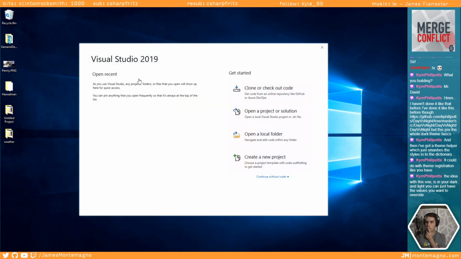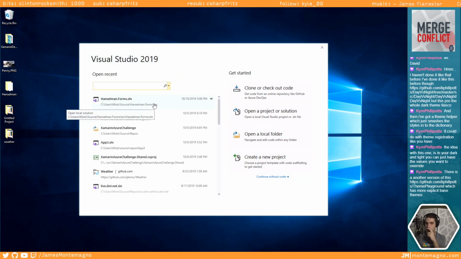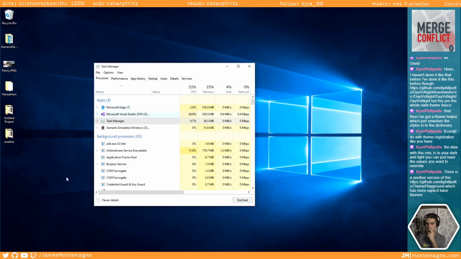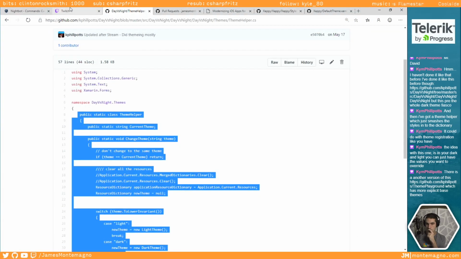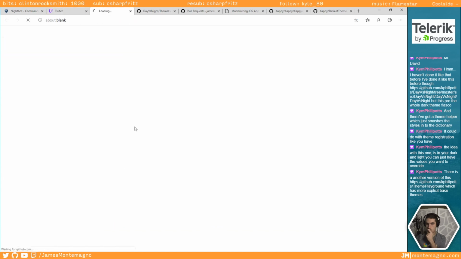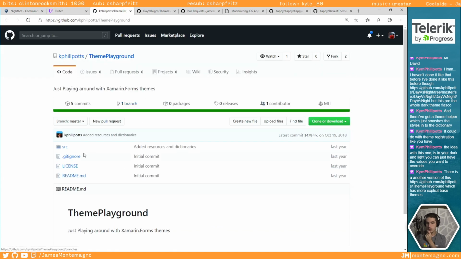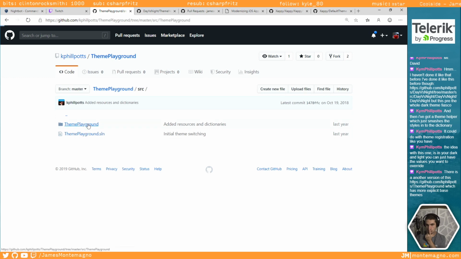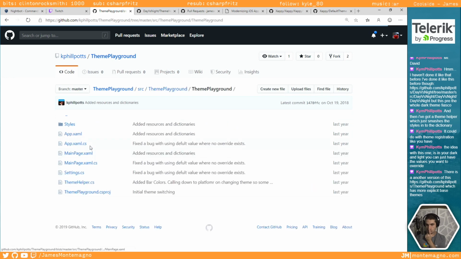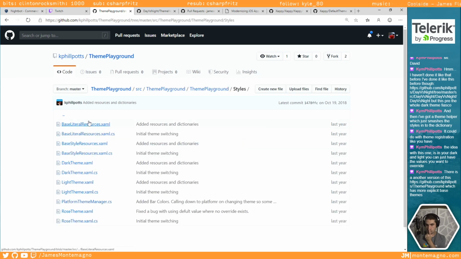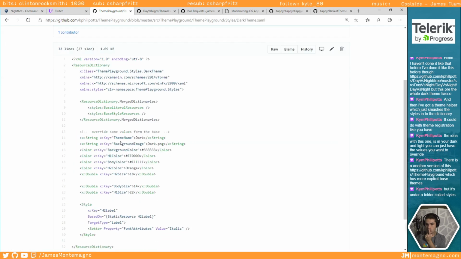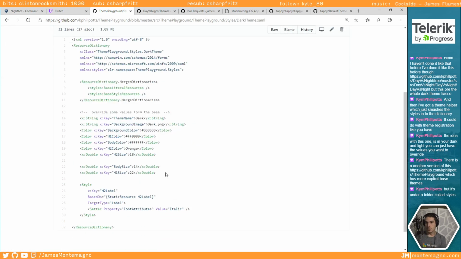Yeah, so I think then all the theme stuff would work. Theme playground, which has a more explicit base theme. Just need a source. Yeah, and just merge dictionary style. Ah, that's it.